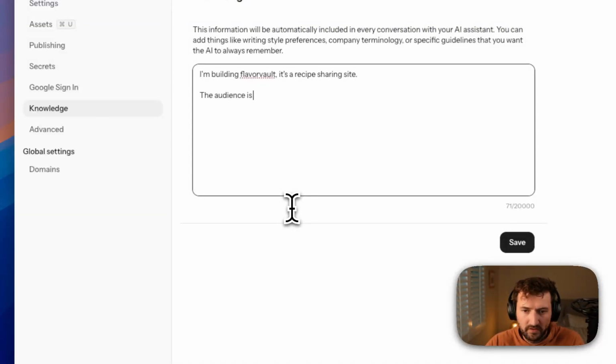The audience is for food aficionados. I don't know how to write that actually. It should feel homey and professional both at the same time.